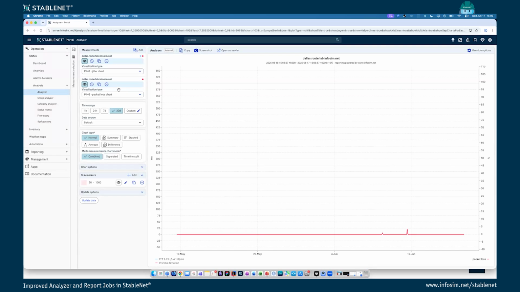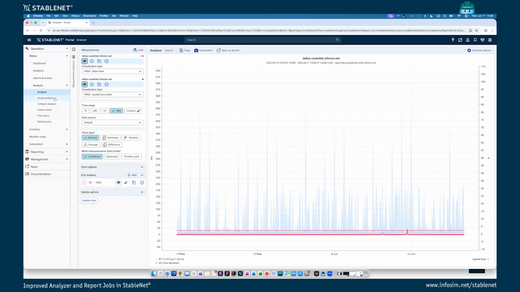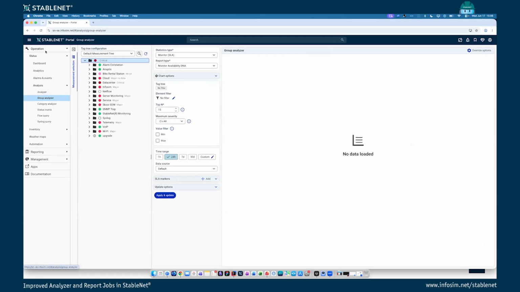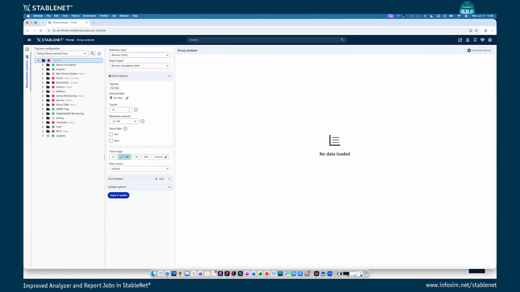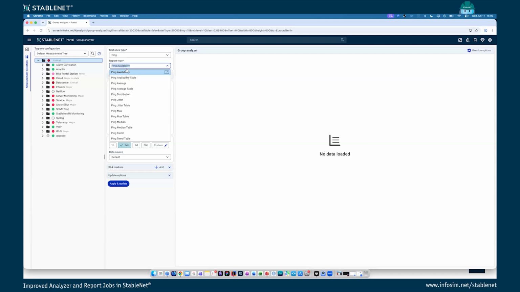And now let's switch to another one, where you do not really know which devices have high jitter values, and you want to investigate that a little. For this use case, we have our group analyzer. And here we can choose ping statistics, and also here we have a look at our ping jitter.